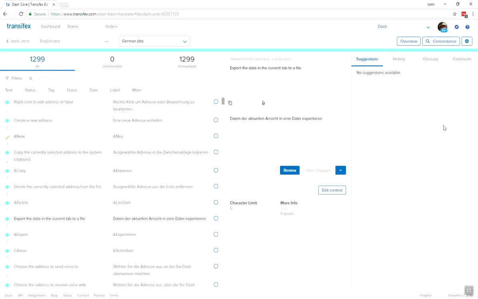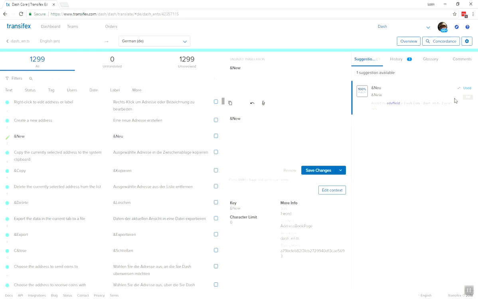Maybe I can find something more interesting by choosing this segment. Not quite. Okay, so what you get here are matches, and you can see the quality of the match. If it is 100%, that means it has found exactly this sentence or paragraph translated already, and you can just copy that in there with the copy to source button, which should be visible. It's saying used.